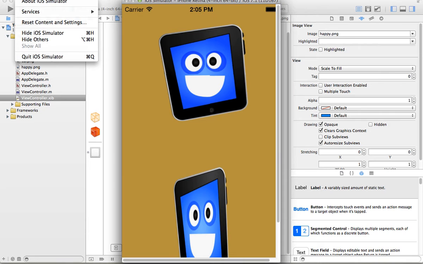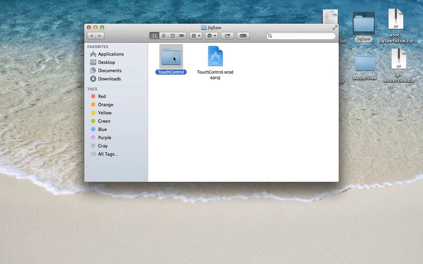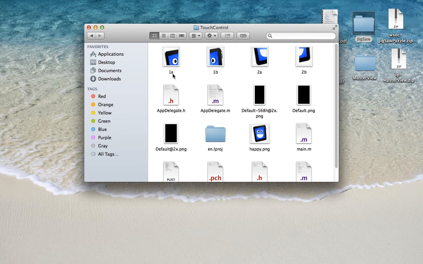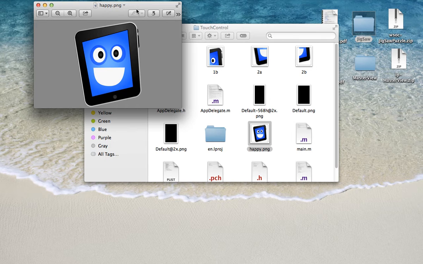If you want these puzzle pieces, you'll have to download the solution project. In the solution project, in the folder called touch control, you'll see the pieces. I labeled them 1A, 1B, 2A, 2B. And then I kept the big picture. Let me show you how I made these little pieces. If you are on a MacBook, which you are if you're doing iOS, if you double-click on the PNG file, it brings it up in Preview.